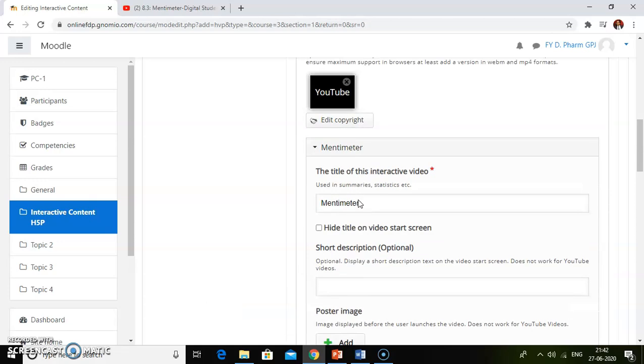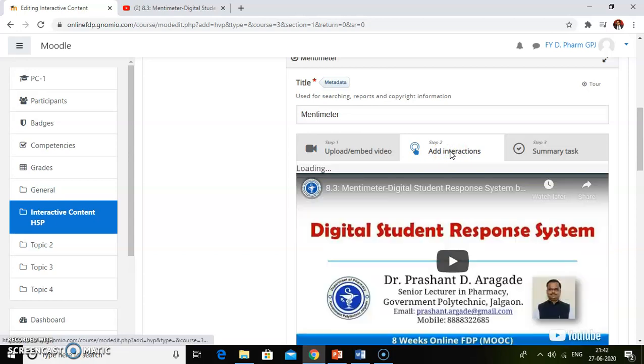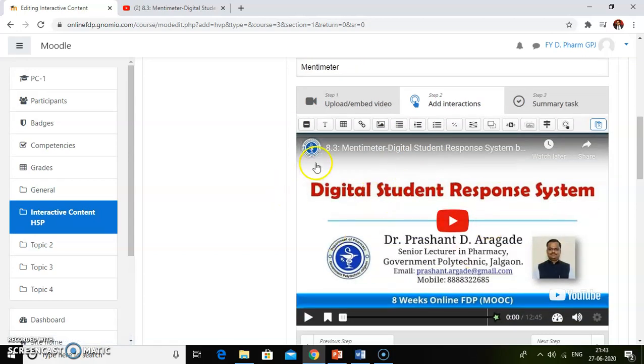So this is the first step of adding the video. The second step is add interactions. So here the YouTube video will come. This is the toolbar by which we can add a text, table, link, image, statements, single choice set questions, multiple choice questions, true and false type of questions, filling the blanks type of questions, drag and drop type of questions, make a words, drag text, crosswords, etc. You can explore each and every tab as per your convenience.